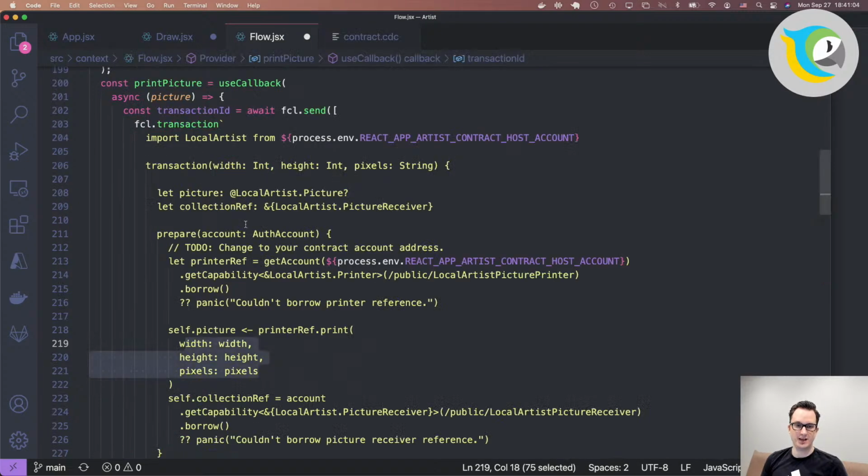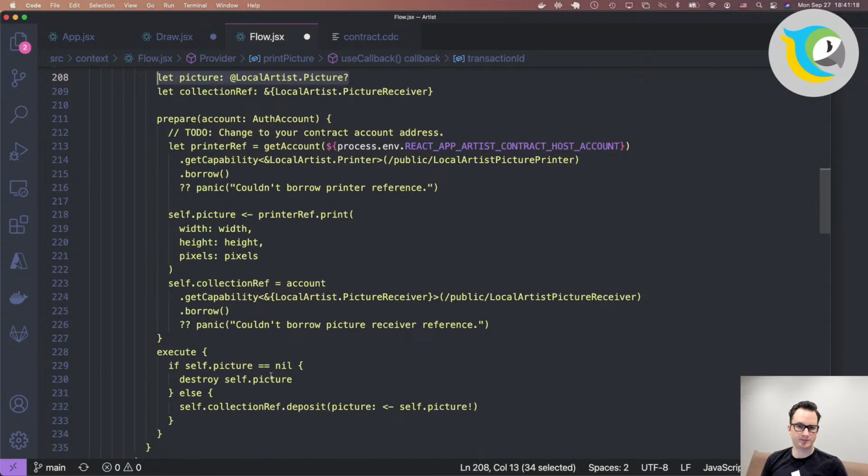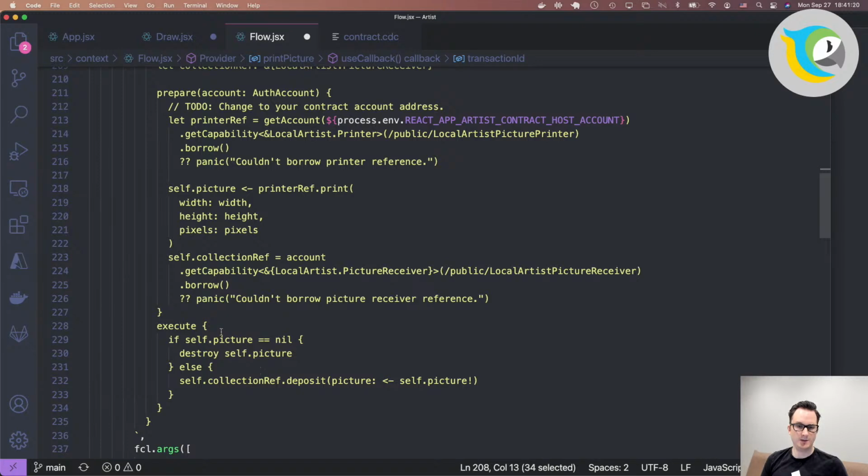All right. So after a picture resource has been created, we assign it to self.picture, which is defined right here, line 208. And then in the execute phase, if indeed we have created a picture, we printed it successfully, the printer was satisfied with all the requirements and so forth, we can go ahead and deposit that picture in this collection reference.